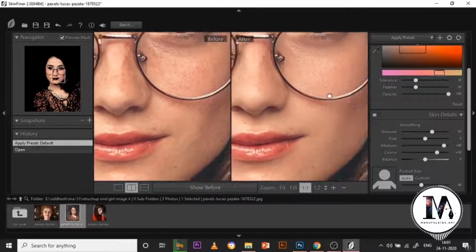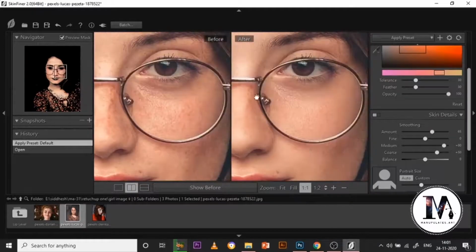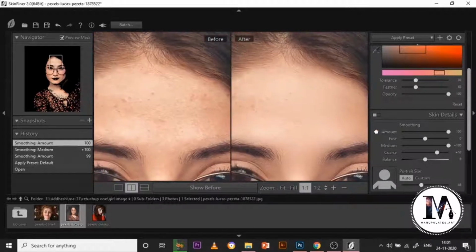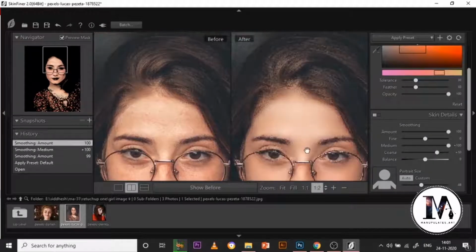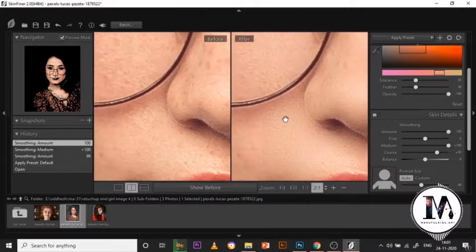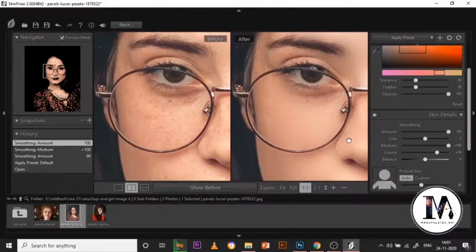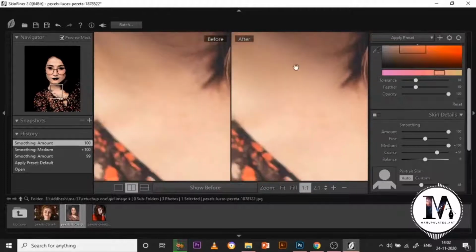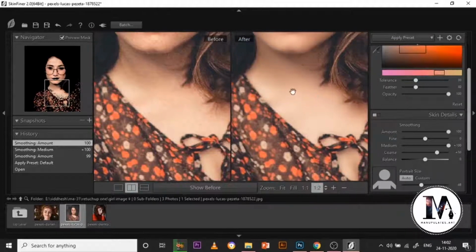See the difference. We can clear it even more. All you have to do is to increase your amount and medium. Now you can see how perfectly skin is cleared. Wherever the texture of the skin is not damaged, your problem is solved in just 1 minute. No need to do any more settings. This is the perfect retouch software.